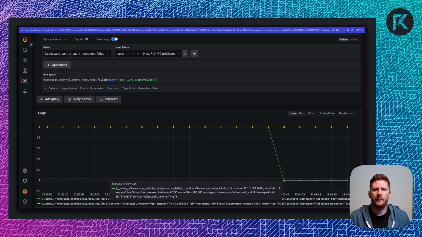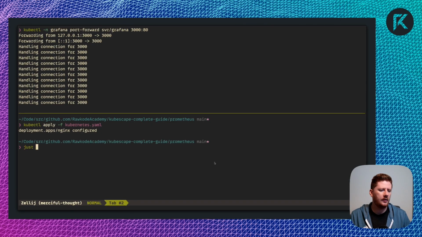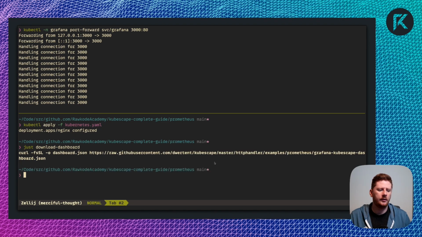Now, Grafana is a great tool, Prometheus is a great tool, and being able to query individual metrics and view them as a graph is also great. Sometimes you just need a dashboard. We need to see multiple queries, multiple metrics, and how they change together over time. So let's run the download dashboard, just target.